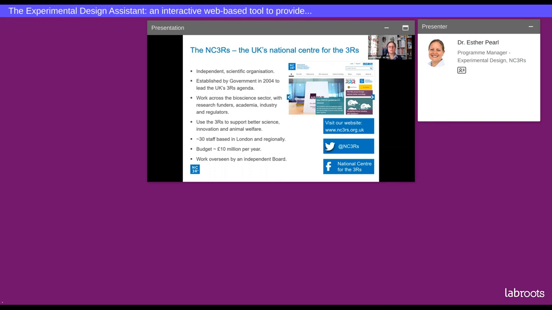Most of our budget goes towards funding research, and we are the main funder of 3Rs research in the UK. But we also have in-house programs led by scientists in the office. And one of these programs is the Experimental Design Program, which I work on.